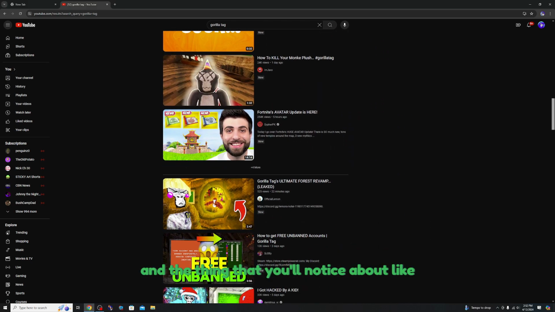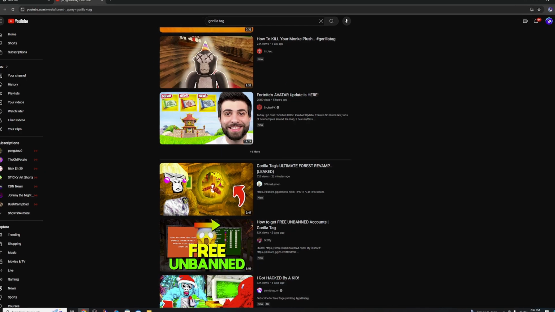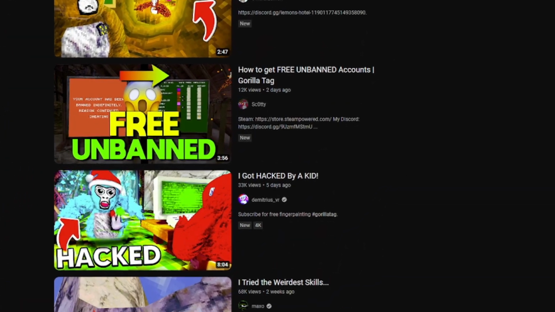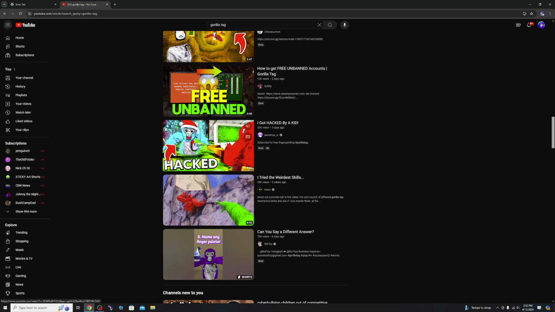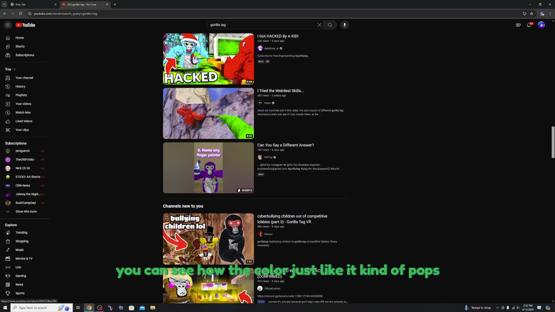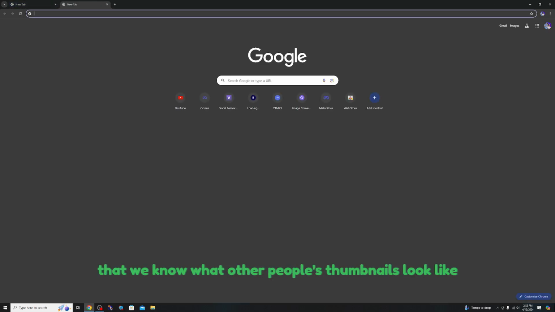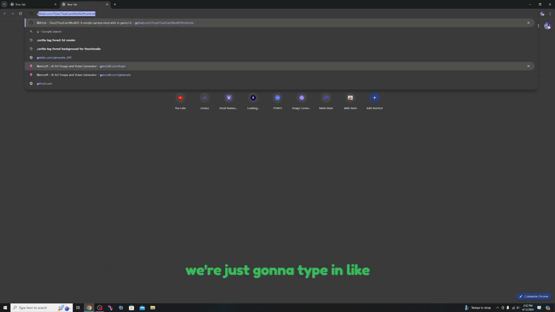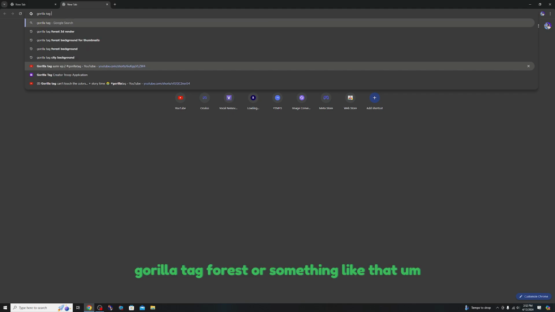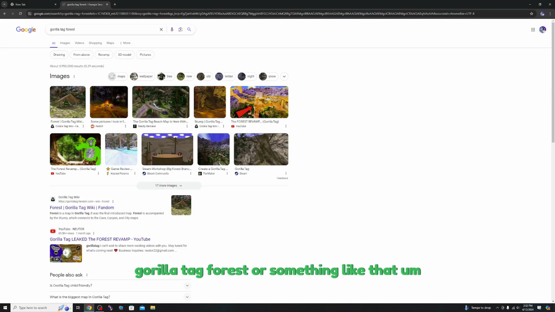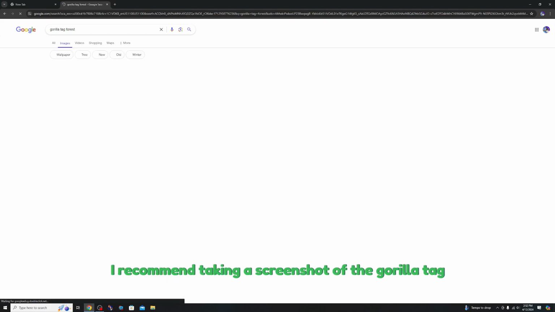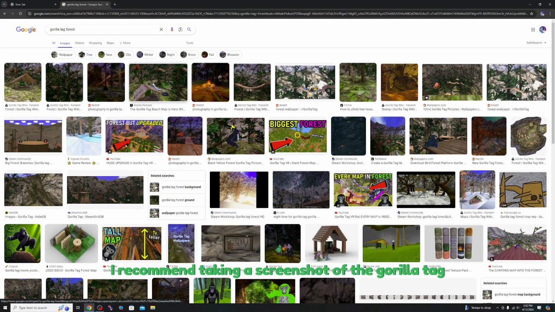The thing you'll notice most about them is the color of the thumbnails. You can see how the color just kind of pops. So now that we know what other people's thumbnails look like, we're just gonna type in Gorilla Tag forest or something like that. I recommend taking a screenshot of the Gorilla Tag forest for a background.